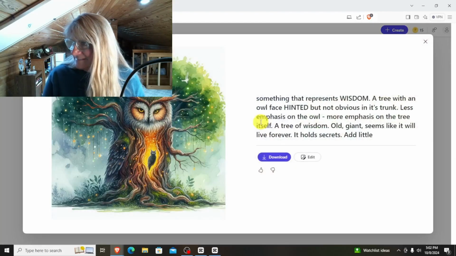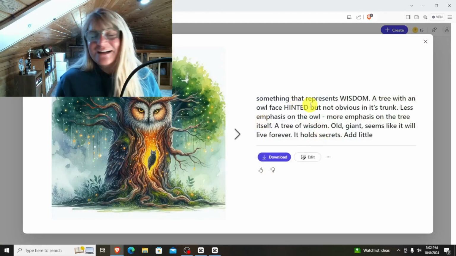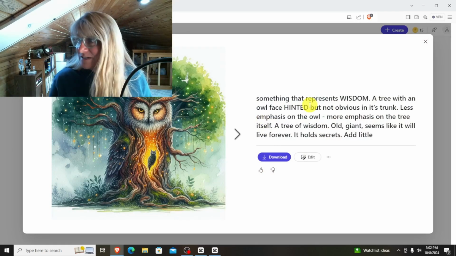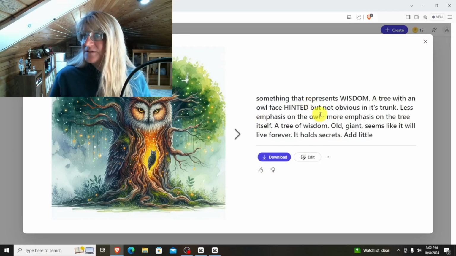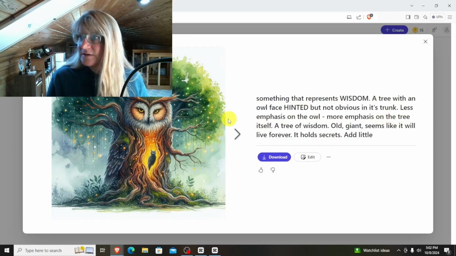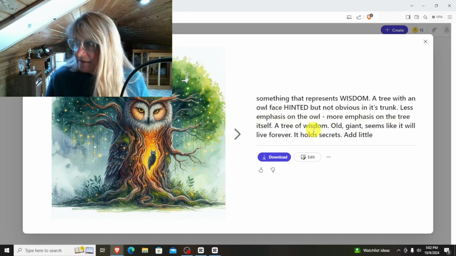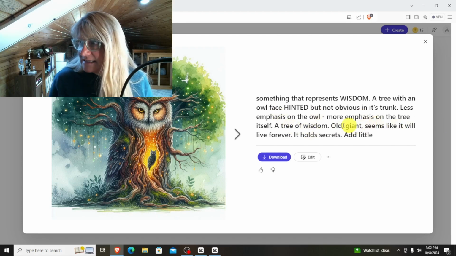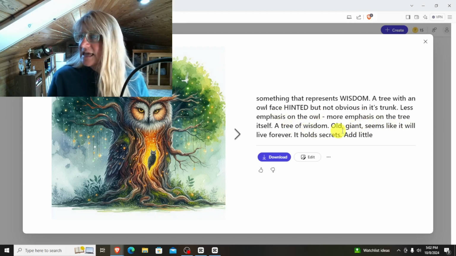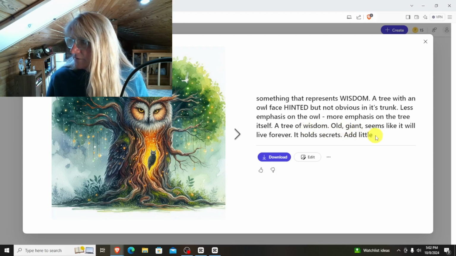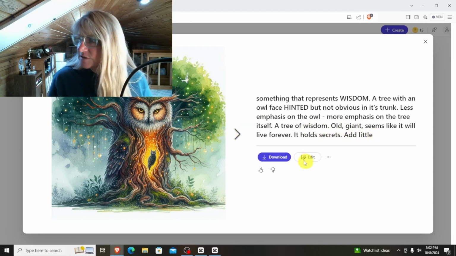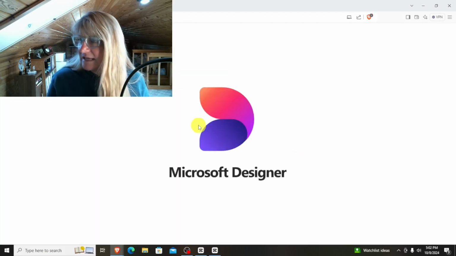This one, I wanted something that represents wisdom. A tree with an owl face hinted but not obvious in the trunk. Well, it did make it obvious. Less emphasis on the owl, more emphasis on the tree. A tree of wisdom, old, giant. Seems like it will live forever. It holds secrets. Add a little... I don't know if I just didn't finish my thought there or if it was too long. Let me edit, see what it says.